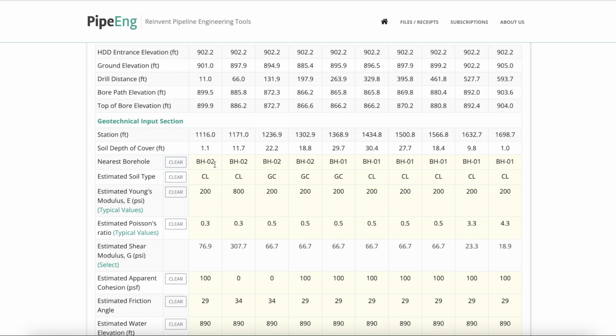And the nearest borehole, again, this is an example. So, when we design HDD, we will need the borehole data to support the design, make sure we are going through the competent soil layers, and it's also going to help in the frac-out analysis because different soil properties mean different frac potential. So this line is really just to give you a little bit of reference on what borehole data your following properties are based upon.